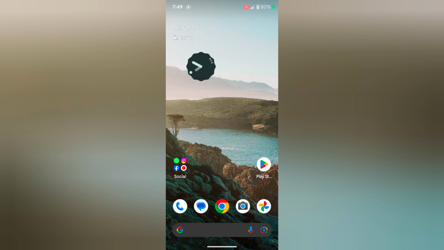Welcome to BestusefulTips. I will show you how to factory reset your Pixel 8 Pro device using phone settings.